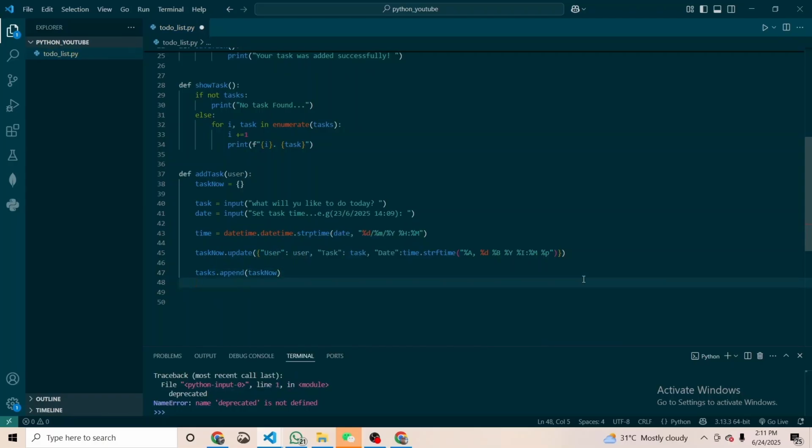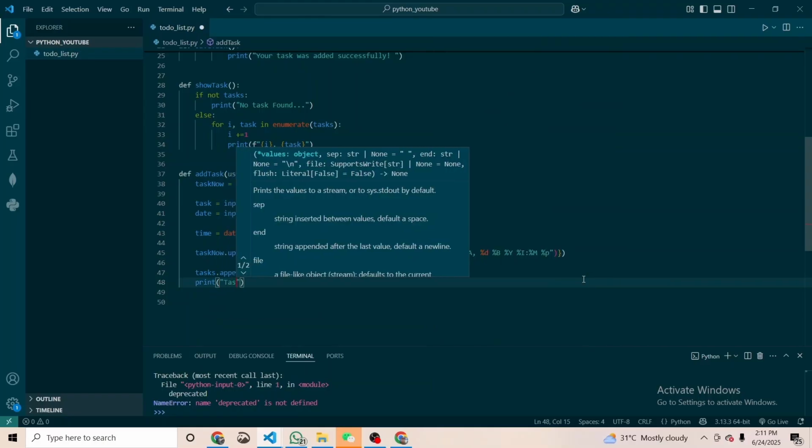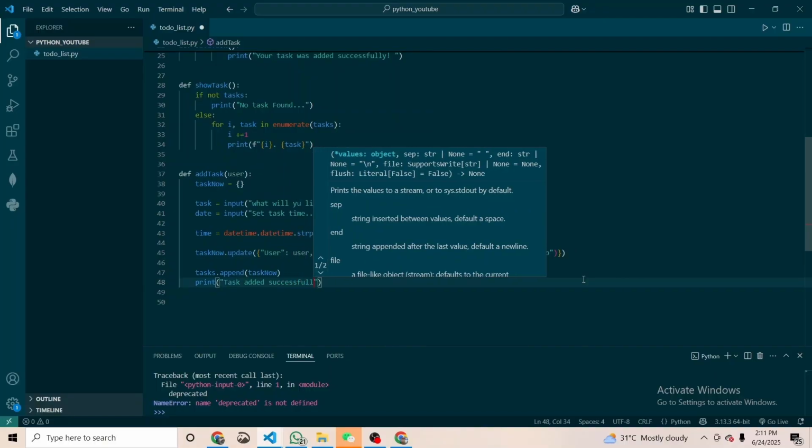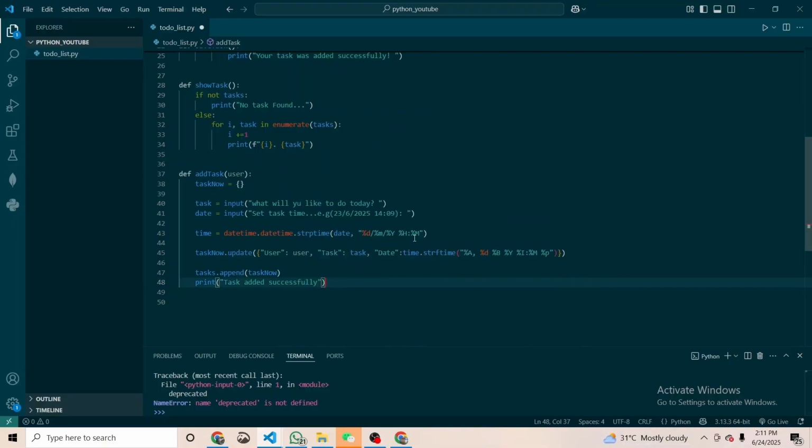And after we do that, we want to print task added successfully, so that the user, whoever is using this app, would know that the task has been added successfully. And that's that with adding tasks. The next thing we'd like to build now is to delete tasks.